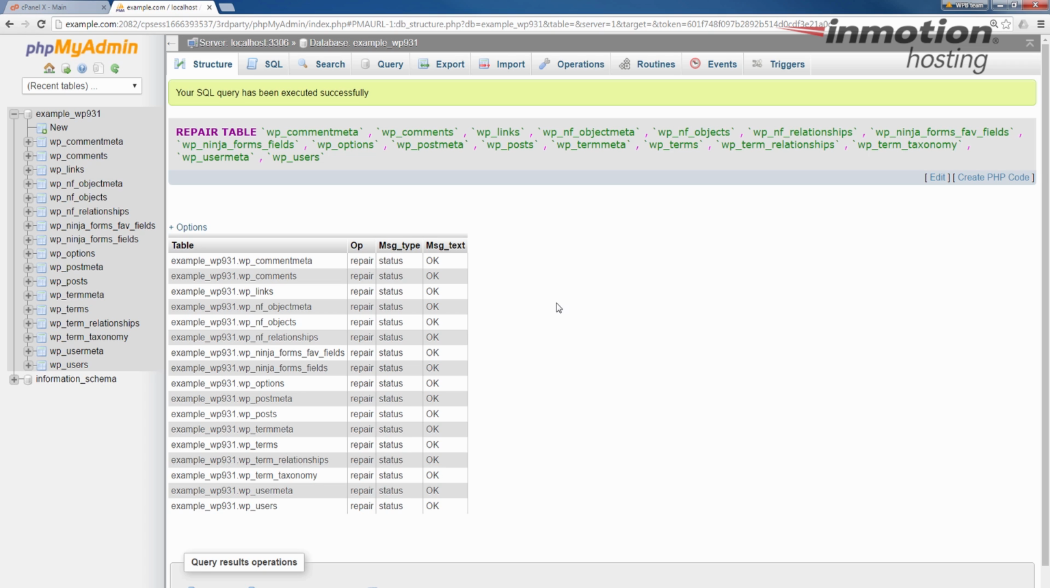For more information on how to check and repair your databases in PHPMyAdmin, a pop-up will come up on the screen. Go ahead and click that to go to our full article on how to check and repair your databases in PHPMyAdmin.